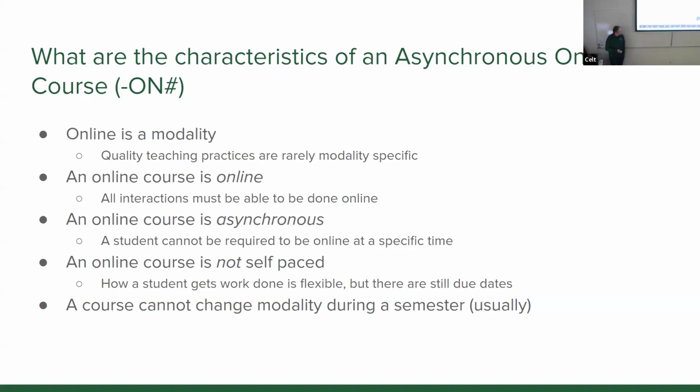Well, the first thing to understand is that online is just a modality. So when we talk about best teaching practices and the tools that we use, a lot of these are beneficial regardless of how you're teaching. So if you have something that you do in your face-to-face class that you absolutely love, chances are we can move it into an online modality.